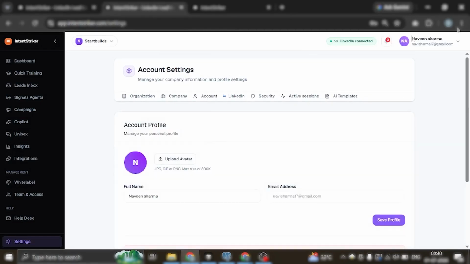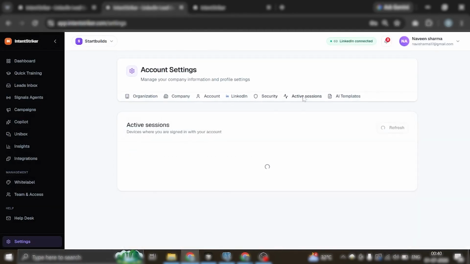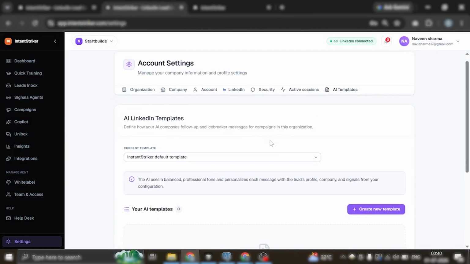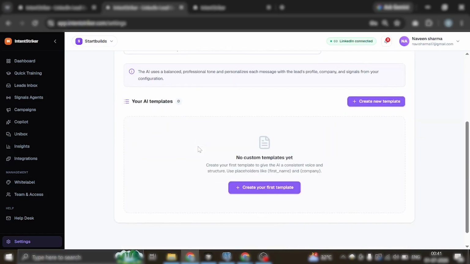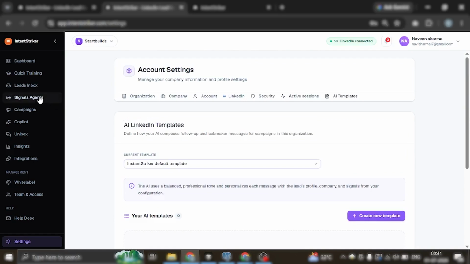Under Profile Settings, update your account information, manage passwords, and review active sessions for additional security. Then open AI templates to create reusable templates for AI-generated icebreakers, connection requests, follow-ups, and outreach sequences. By defining your preferred tone and brand voice once, IntentStriker generates personalized messages that remain consistent across every campaign.